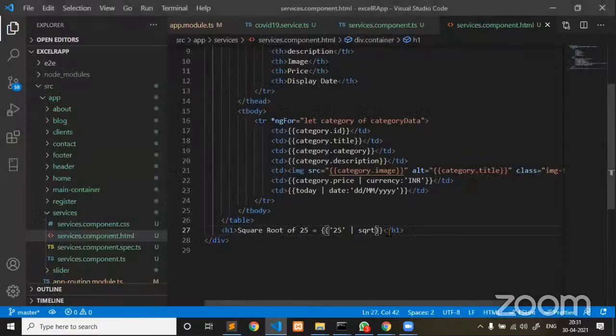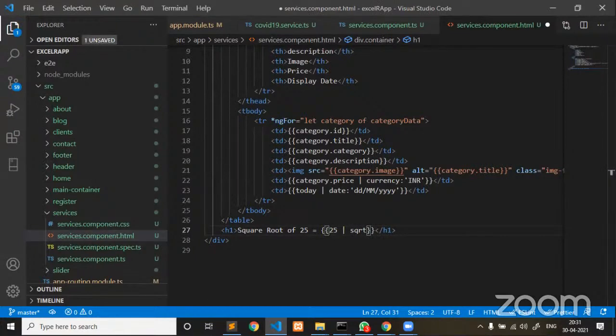That is how you can create multiple pipes, my dear friends. All the pipe logic that you have to put, you put it inside that. Now either you can keep this one as a string or you can also keep this one as a number.